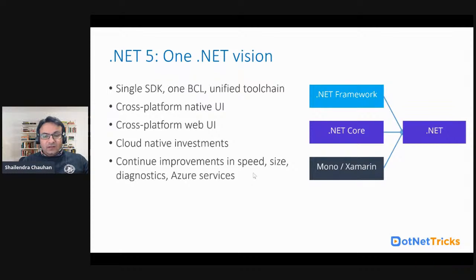They also work on the size so that they can minimize the size as well. Even for the new things they introduce in Azure, you will find very good support for upcoming .NET releases. So this is .NET 5.